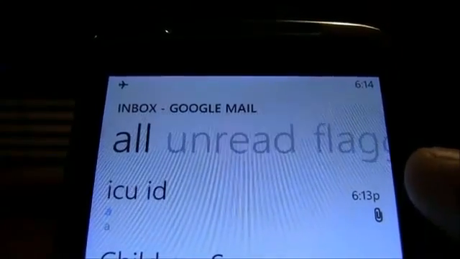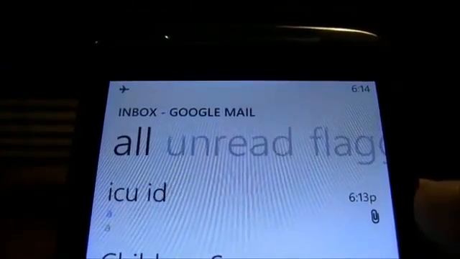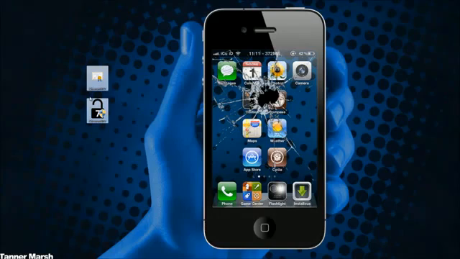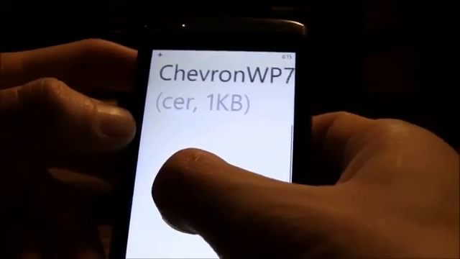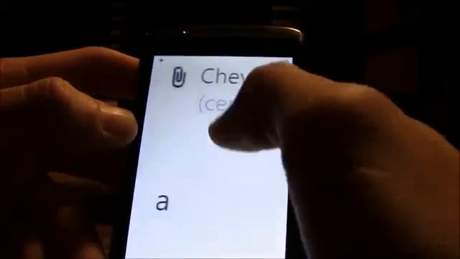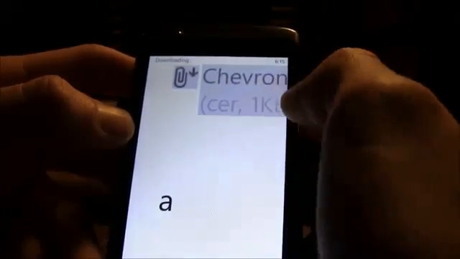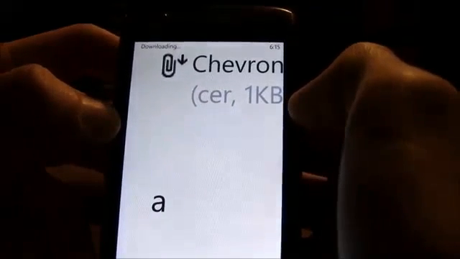So now you're just going to go into your email on your Windows Phone 7 and make sure you refresh it. So I'm just going to go inside of there. So once you're inside of there, you will see this attachment, the Chevron wp7.cer, and then you're just going to click on it, and that will instantly start downloading it.